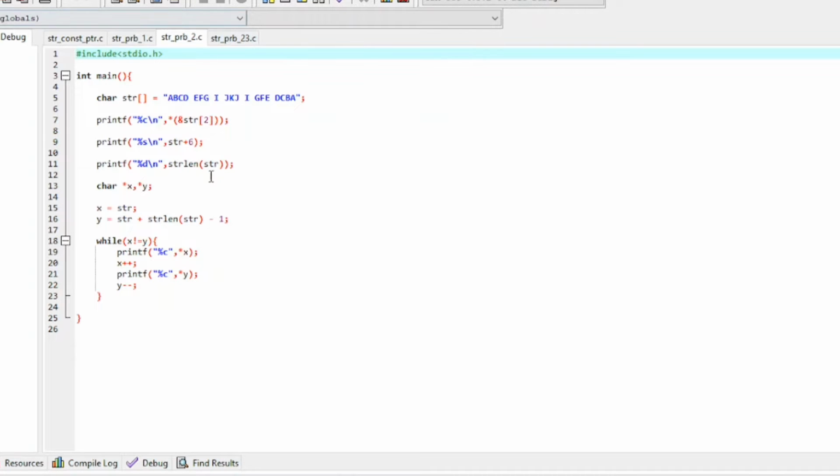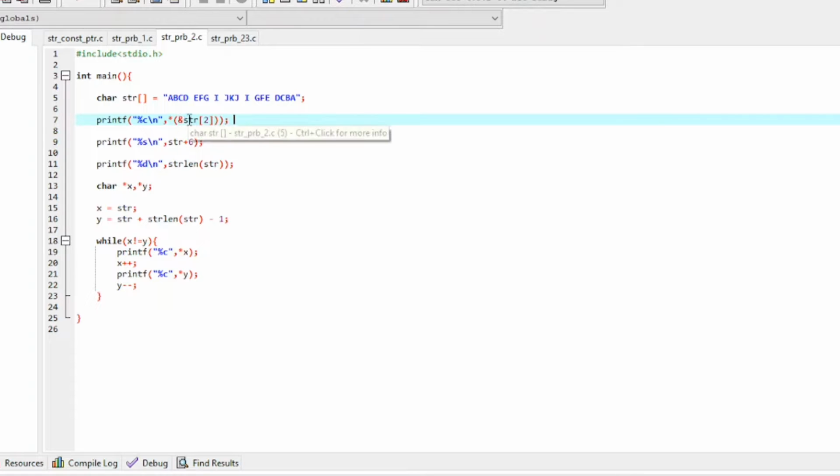Here on line 5, I have initialized a string named str with the content ABCD space EFG space I and so on up to DCBA. Now, what should this line print? Star, then inside the parentheses the AND operator, then str, then plus 2 and so on. So how can I decompose it? The compiler will interpret it like this.